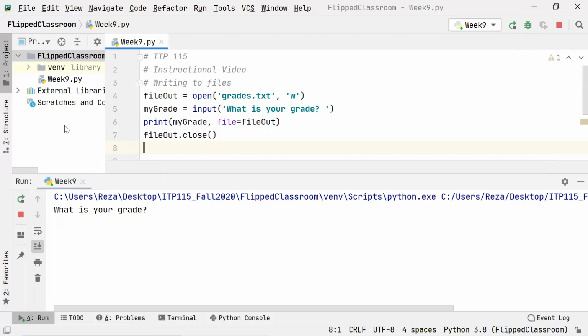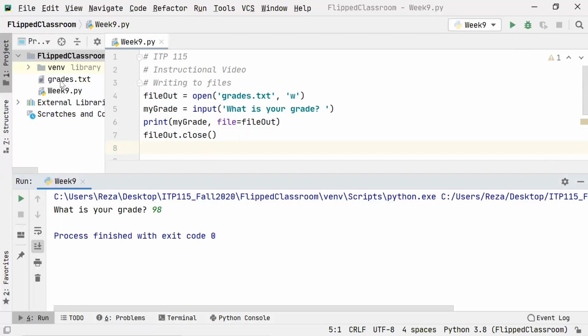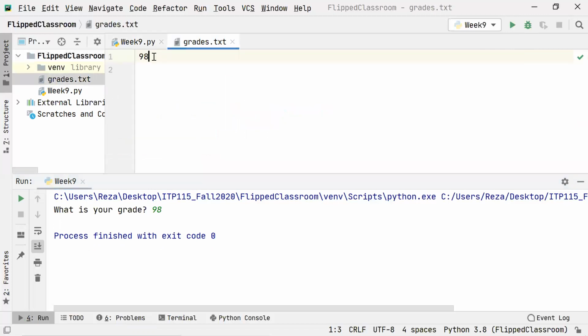Just pay attention to the fact that right now there is no grades.txt file inside my current working directory. And here I provide, let's say, 98, enter, and you see that the grades.txt file was created here. We can go and take a look inside. The value 98 was written to that file, and at the same time, you see the print command did not print anything to the command window.